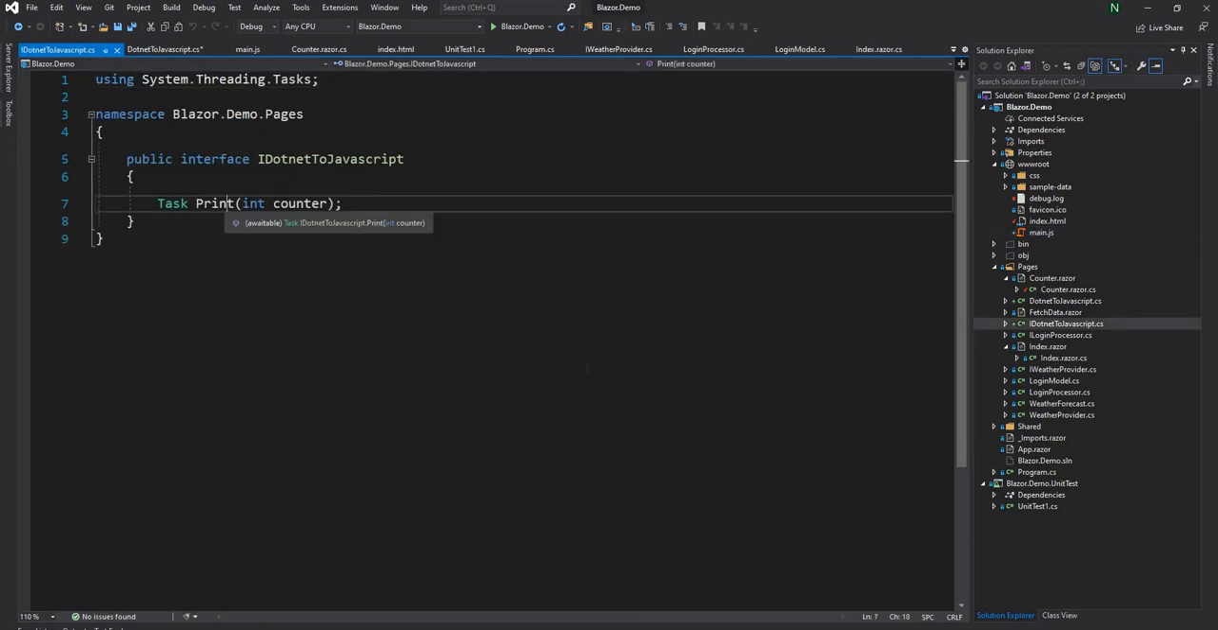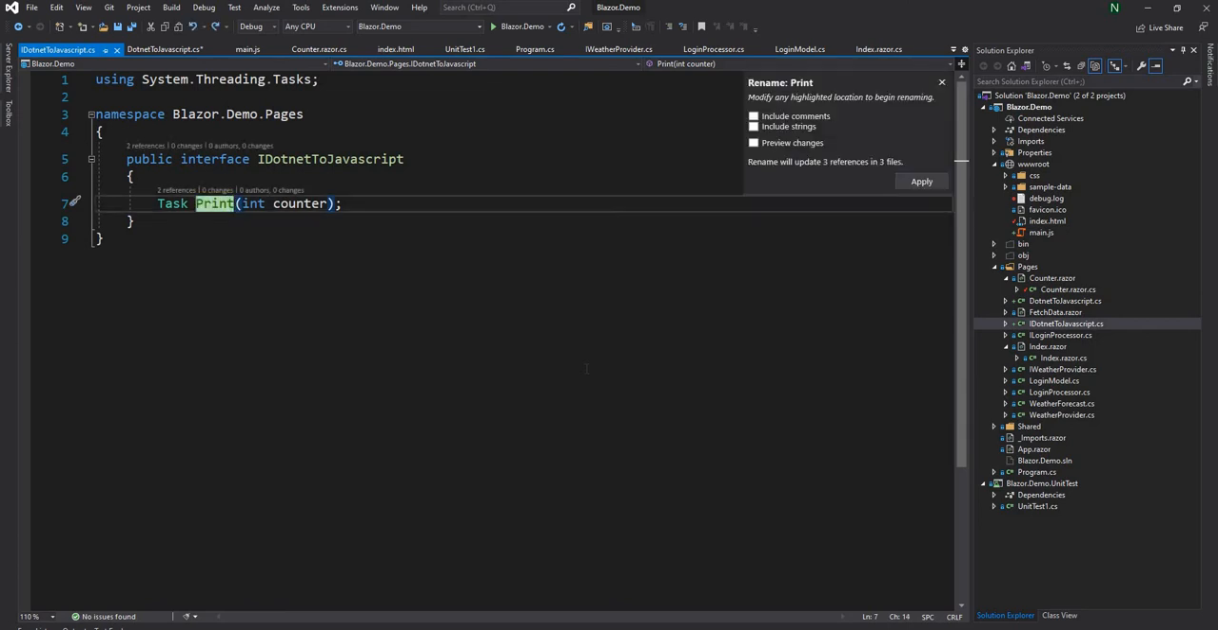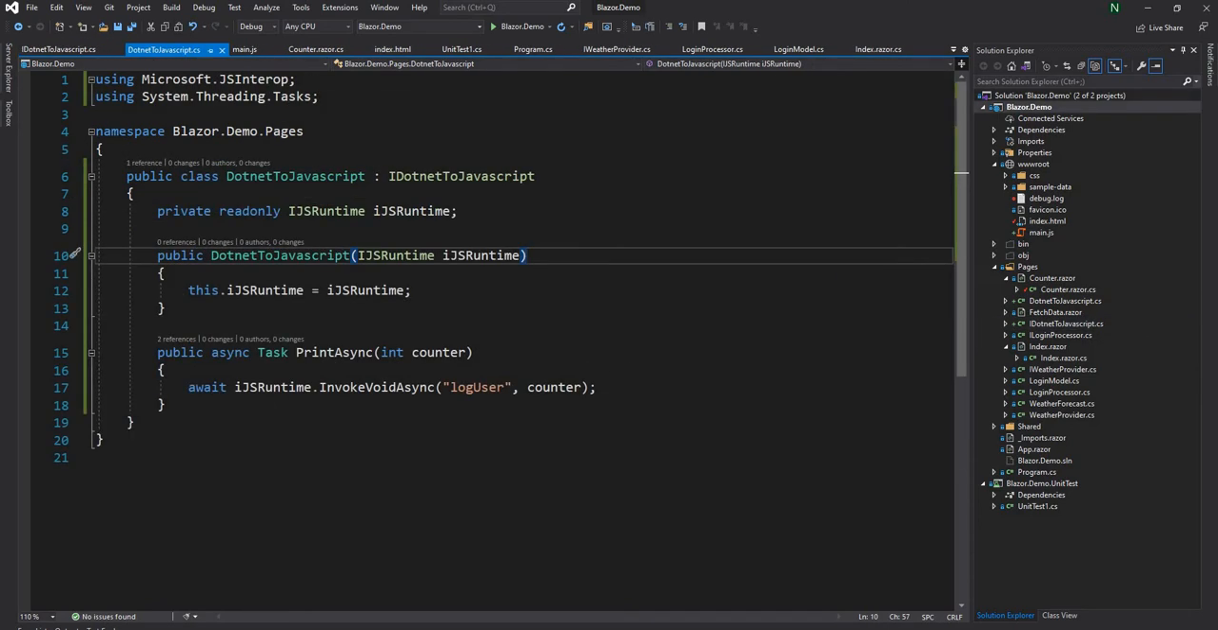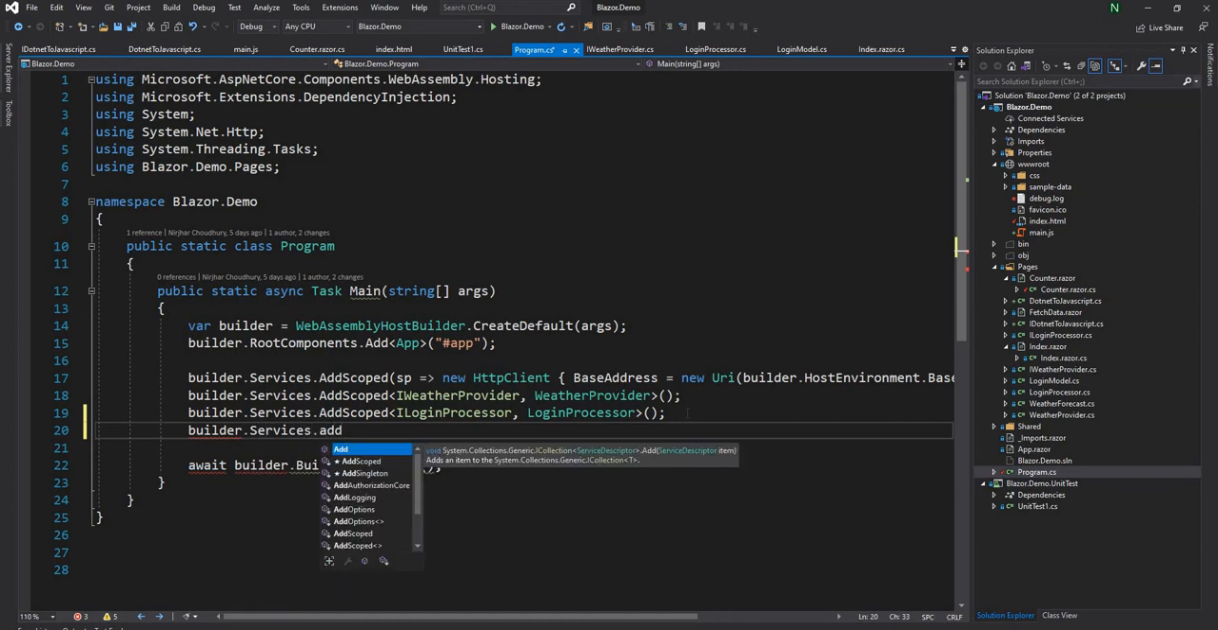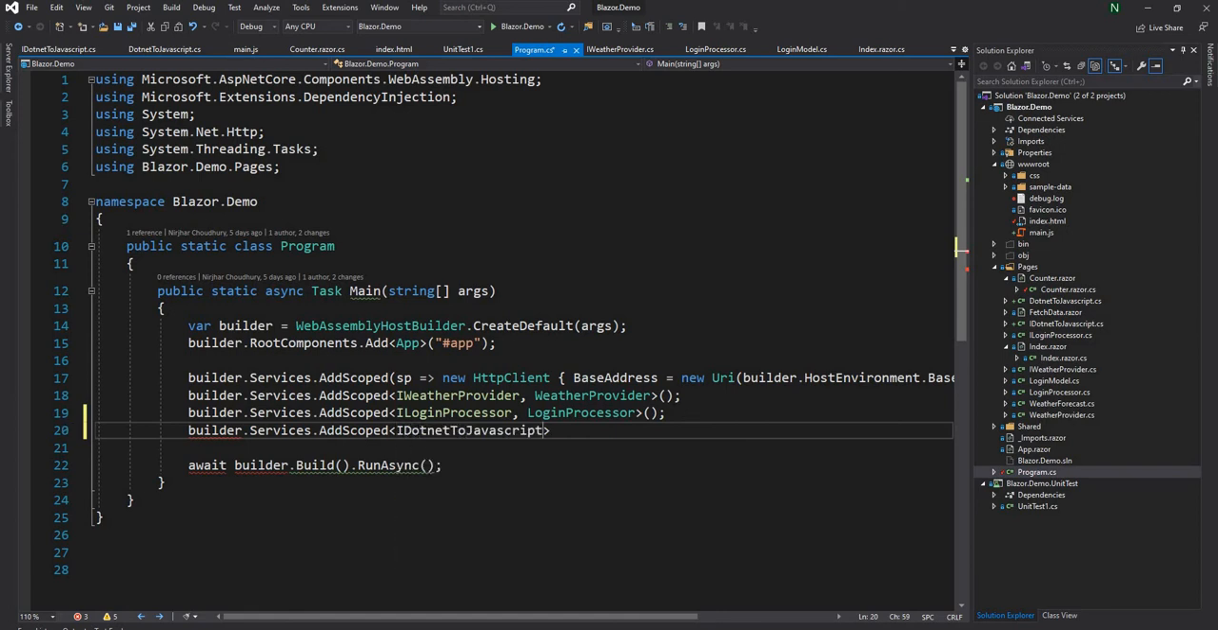To keep the naming convention, I'm just going to rename Print as PrintAsync. The last thing that I have to do is in the program, I'll have to add the dependency for the new class that I created. So I'm going to add scoped, and it is going to be .NET to JavaScript, which goes to .NET to JavaScript class. That's about it.